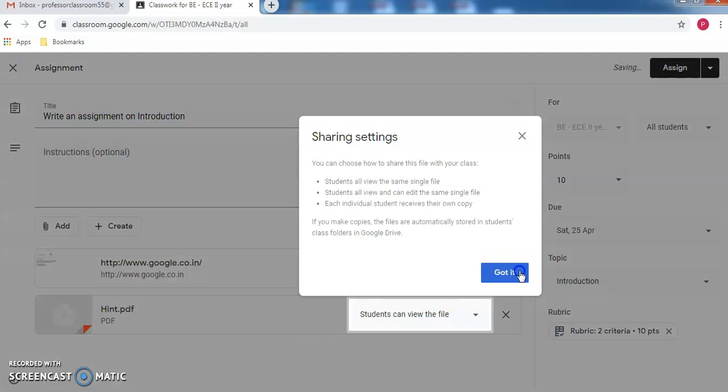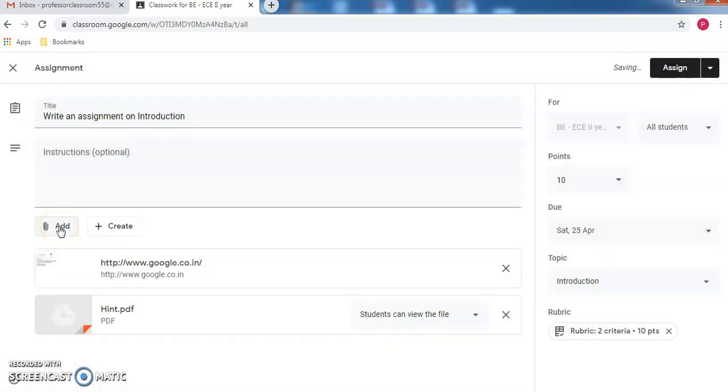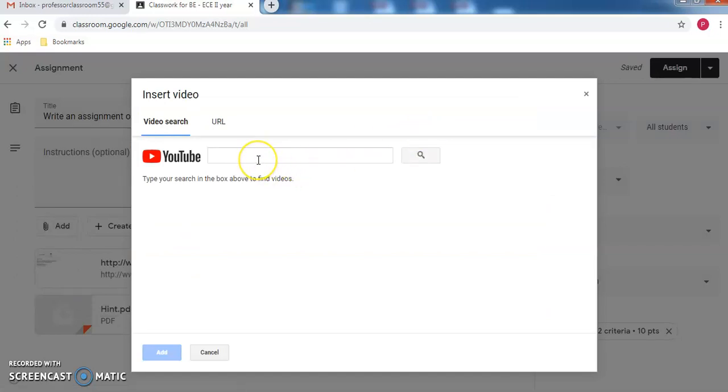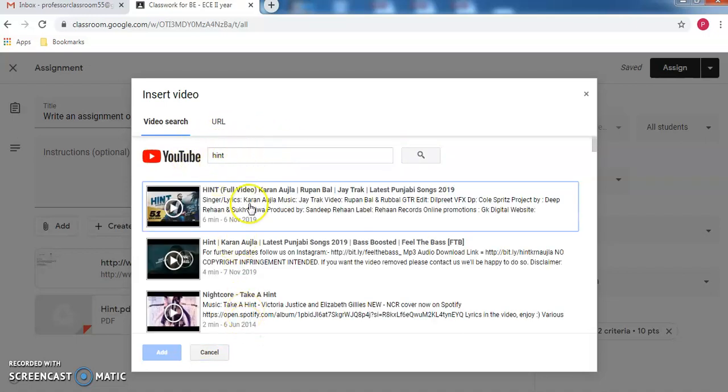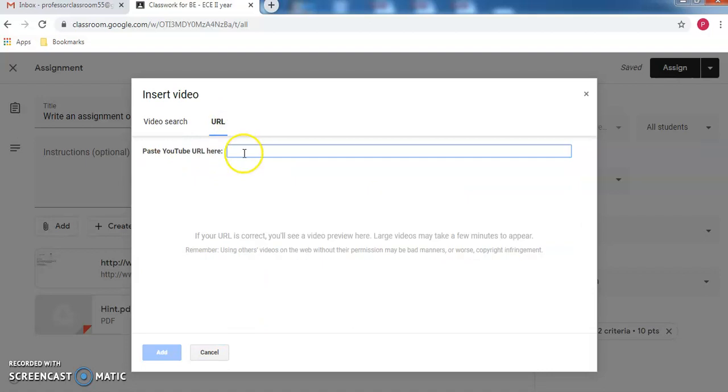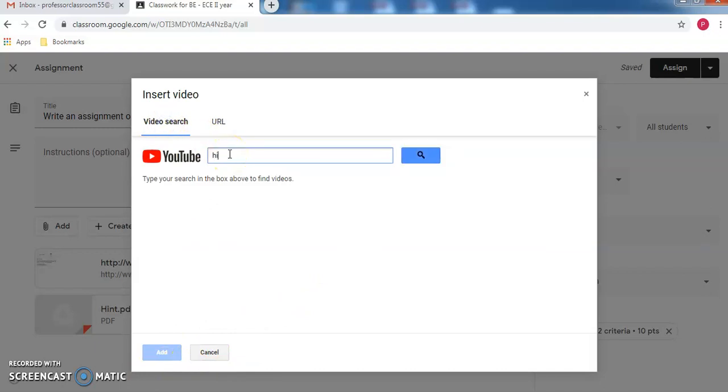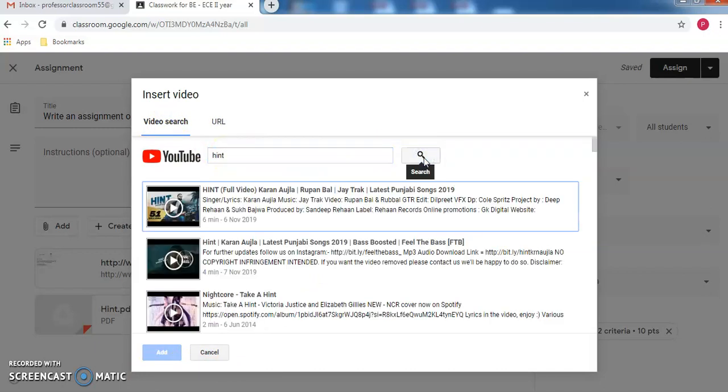Hint file is added now, and if you want, you can even add a YouTube link. Search for something, some keywords here. This will directly search in YouTube search, not in Google search. So you can search this way, or you can directly copy paste the YouTube link here and you can add it. So we'll add some sample file.